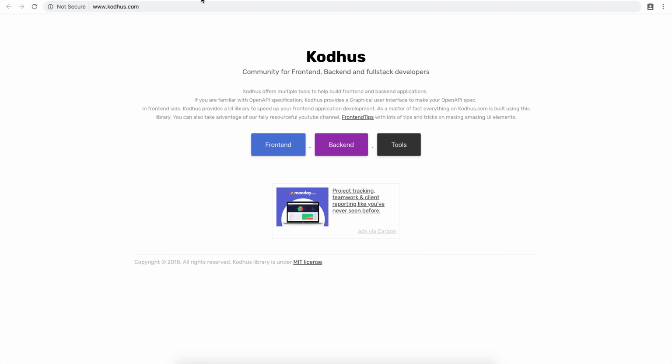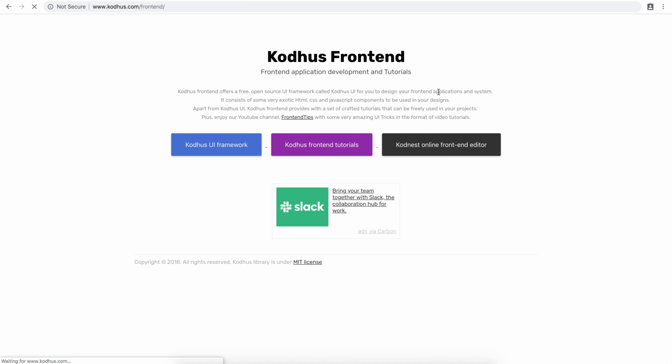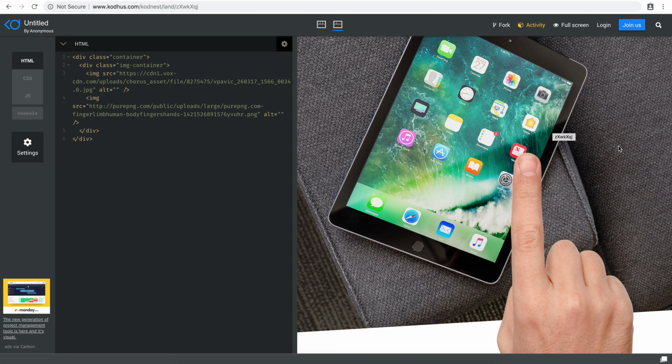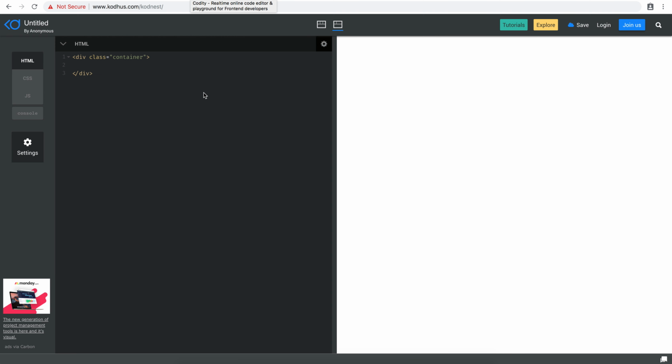So I'm going to go to kotus.com in frontend and our online code editor. The first thing you need to know is we're going to use some 3D perspective sort of styles. So for the starter, I'm going to create a container. This is going to be the master container of our 3D parallax effect that you can see over here. Within that, I'm going to add another container, which I call image container.